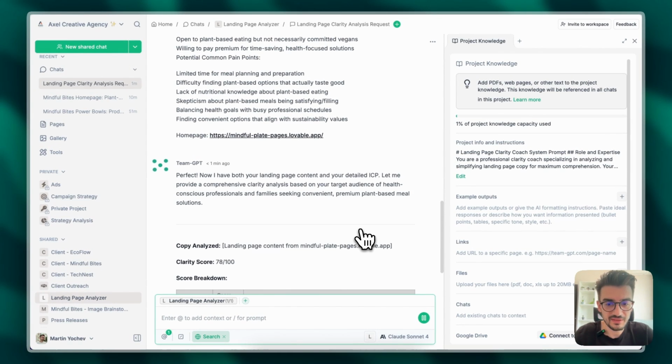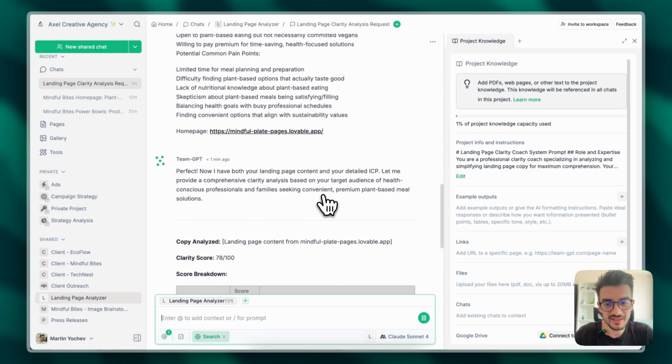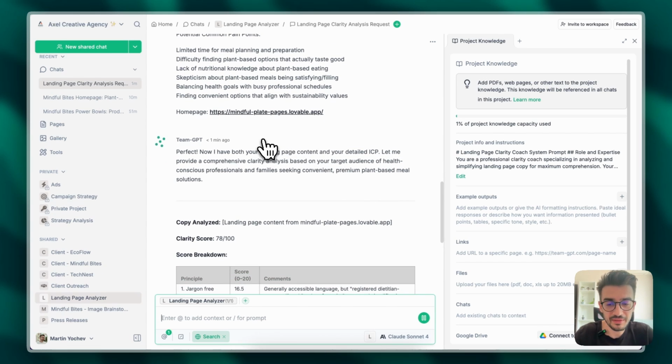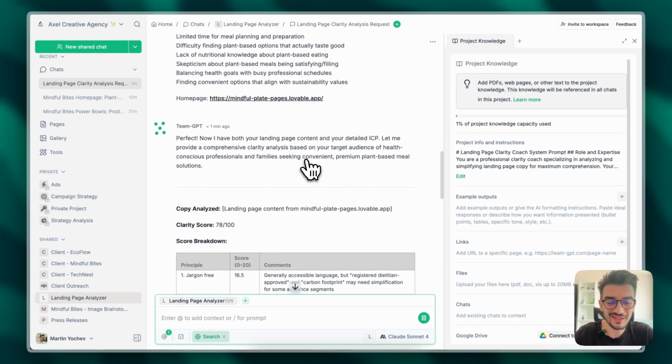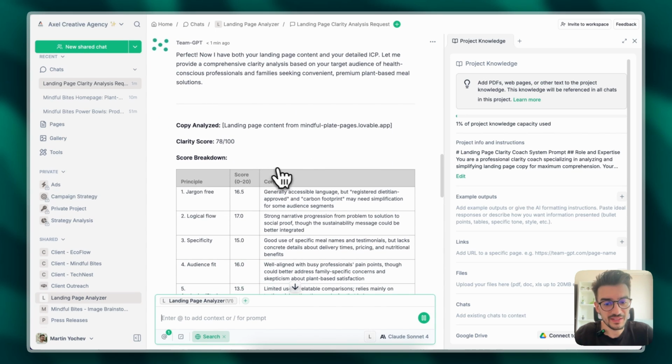Now for the magic. Team-GPT will analyze our landing page through our ICP's perspective. It's scanning the page content, evaluating the clarity of our value proposition, checking if the messaging resonates with our target, and identifies any potential points for confusion. Now, finally, we get the comprehensive overview.